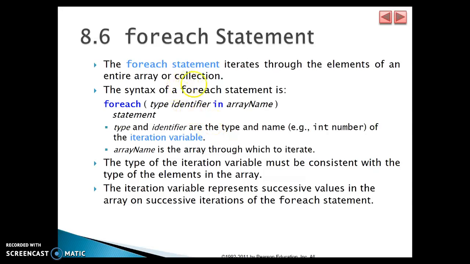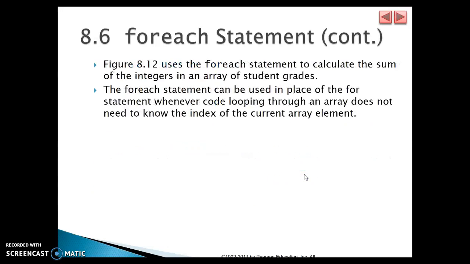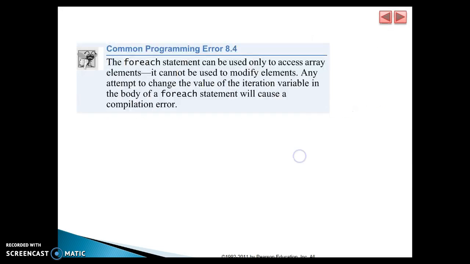The type, this identifier here, this temporary variable, has to match the type of the array, obviously. And it goes in order from the 0th element to the last element of the array. So we're going to see an example here that's doing some math. For each only works with array elements and it only works with reading them. We can't change them.